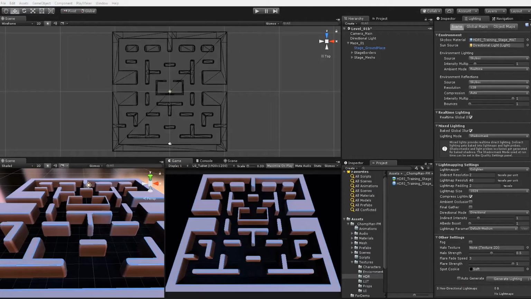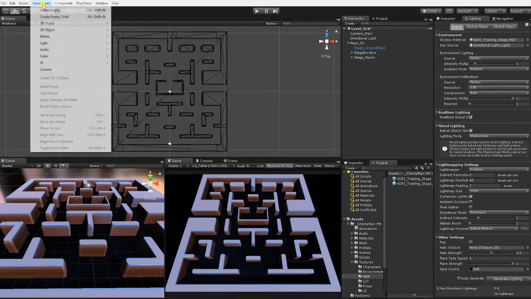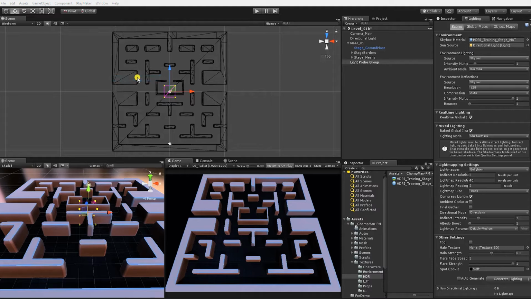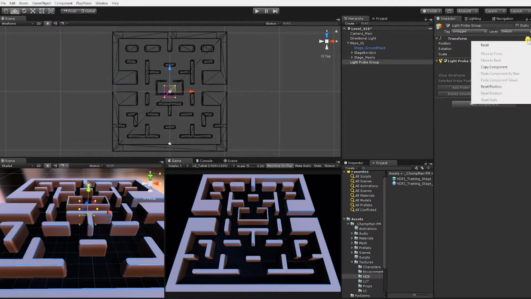Next, we'll add both light probes and reflection probes in order to better calculate the lighting and reflections in our scene. To do this, under the Game Object dropdown in the Lighting menu, near the bottom, you'll see both light and reflection probes. We'll add our light probes first, so click Light Probes to add them to your scene.